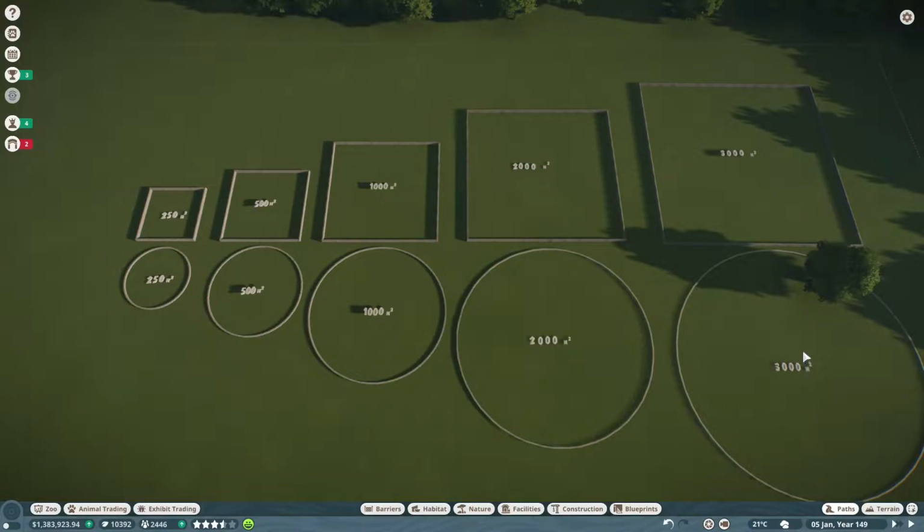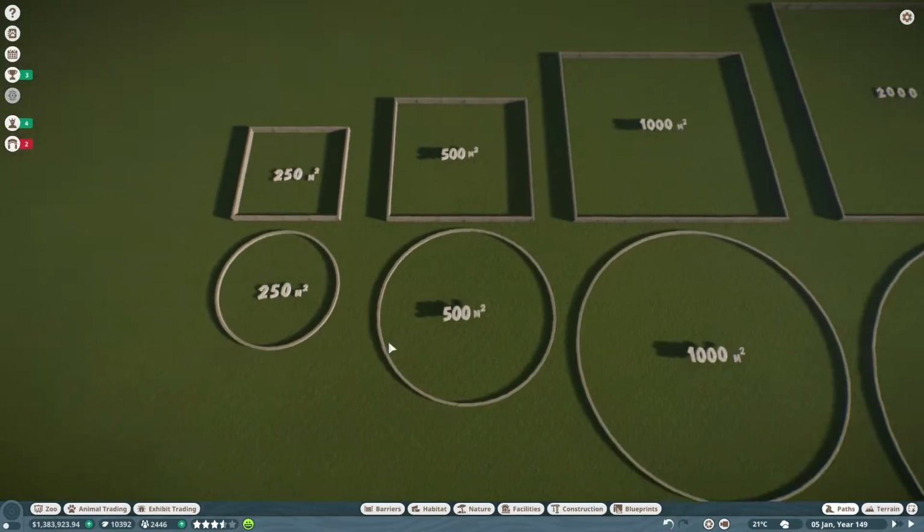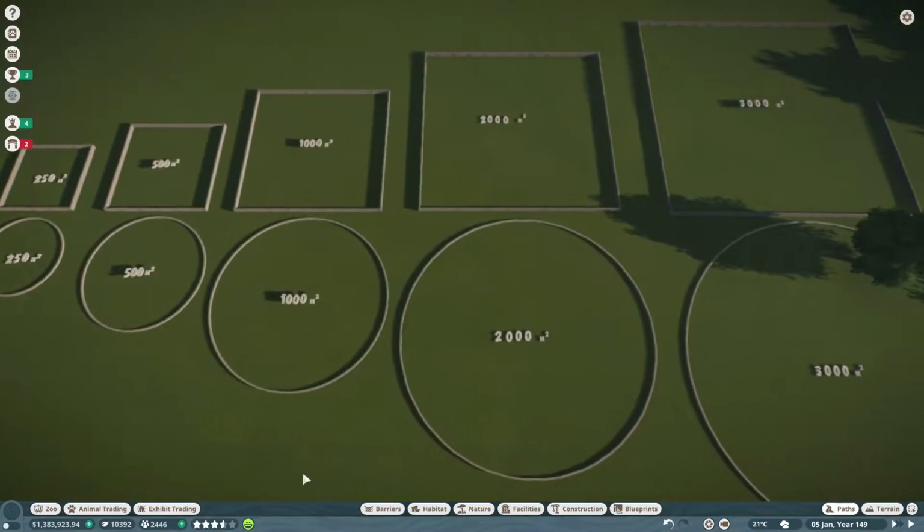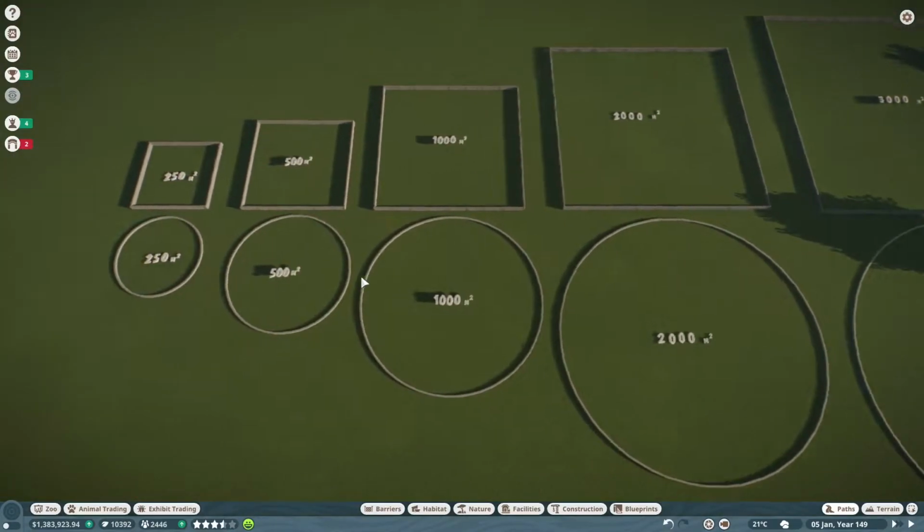Insanely useful, particularly if you are like me and have no spatial awareness at all. I always build ridiculously sized habitats, as evidenced by the African savanna in this particular zoo, and this helps me not do that so much.